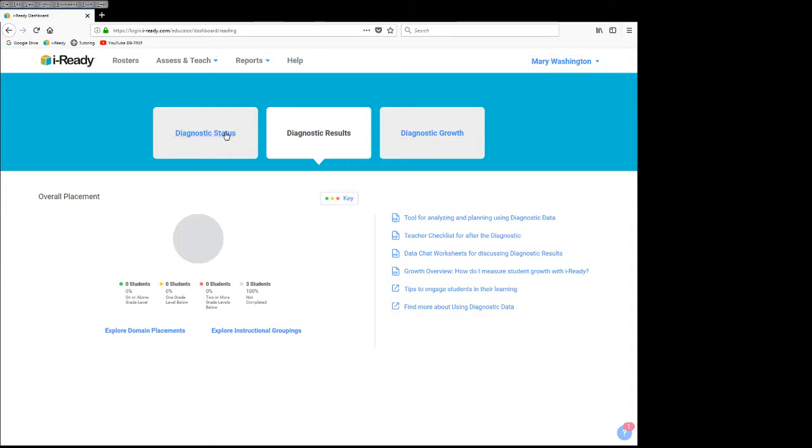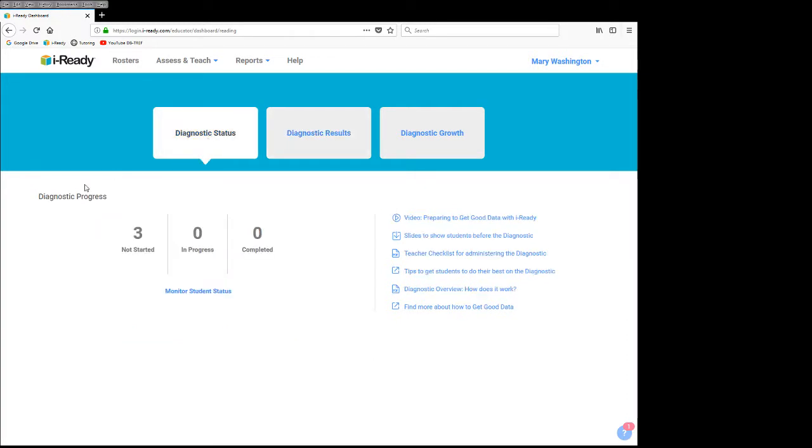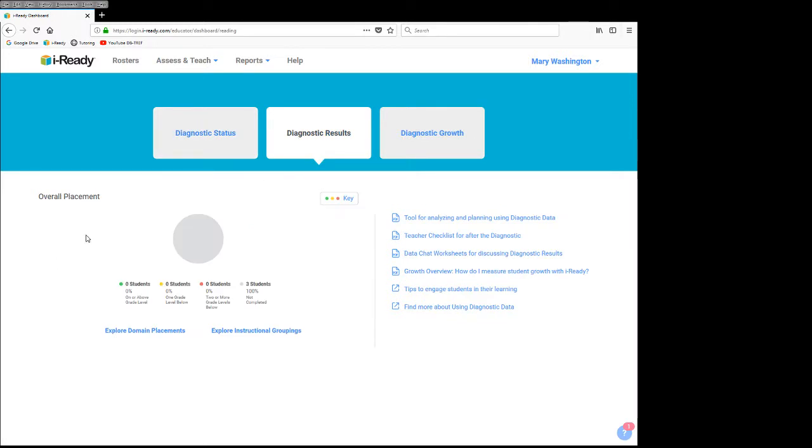Now, you have three big buttons across the top. The first one is diagnostic status, and this is just a quick dashboard-type snapshot of how many students you have, how many have completed the test, how many are in the middle of taking the diagnostic, and how many have not yet started.